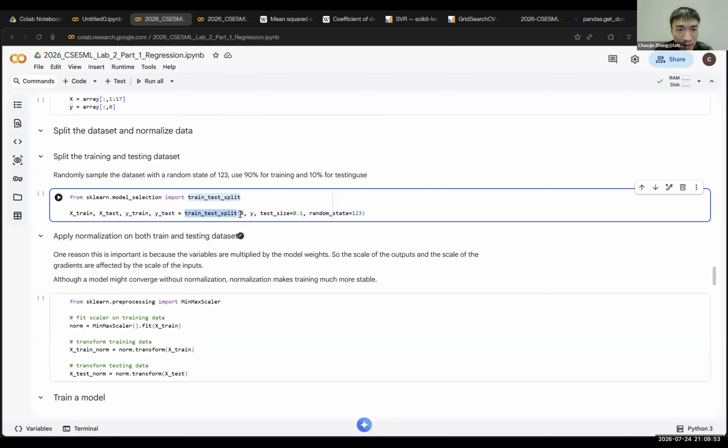The return values of this split function will be 90% of X used for training and 10% of X used for testing, and 90% of y used as the training label and 10% of y used as the testing label.